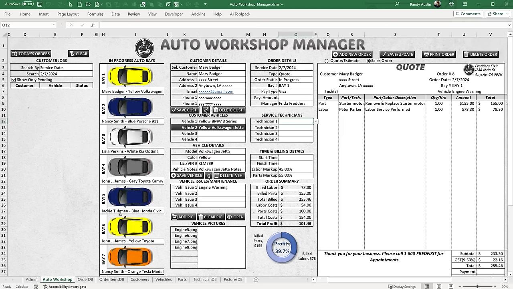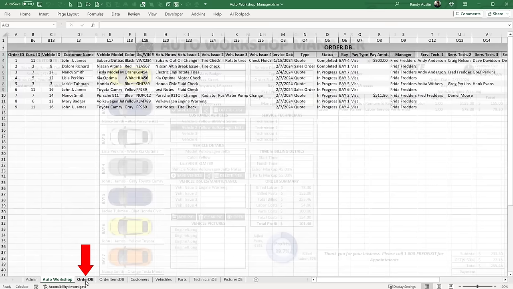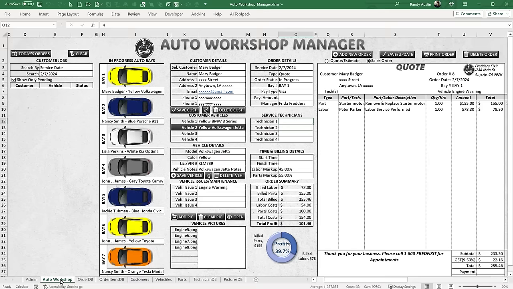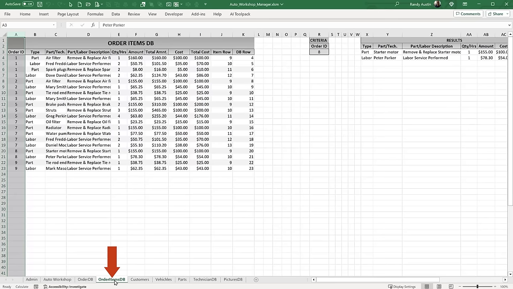All of this information for this order must be stored somewhere. So that's going to be inside our orders database. Now inside that order database, all the information for that order is saved here. So we've got to have that somewhere, and it's all stored there. The individual items, so these parts and labor items, must be stored on a separate database. So we have them called the order items database.